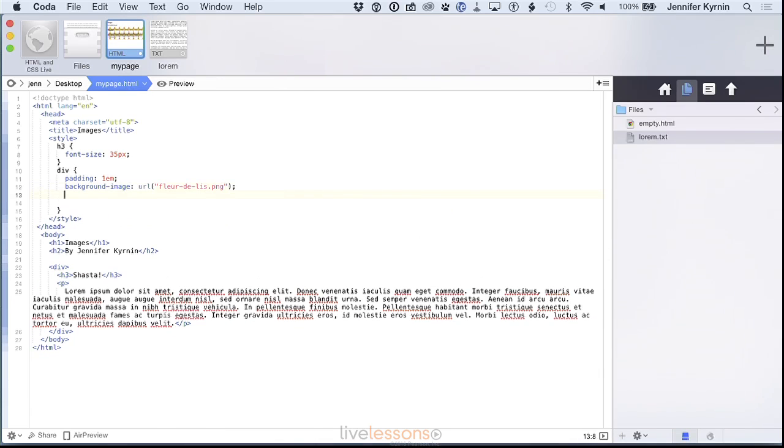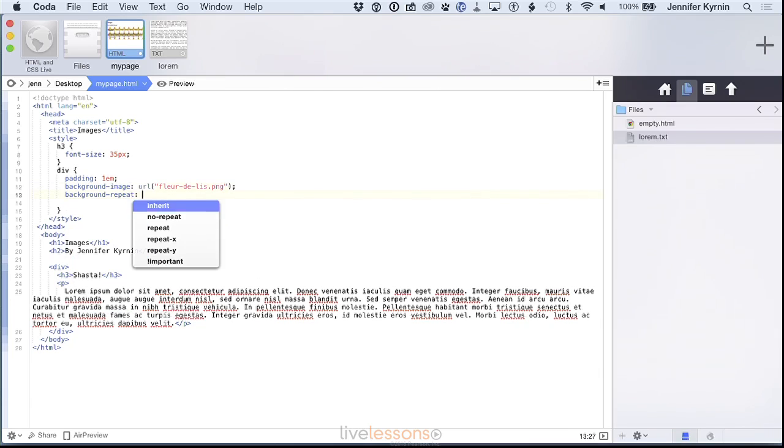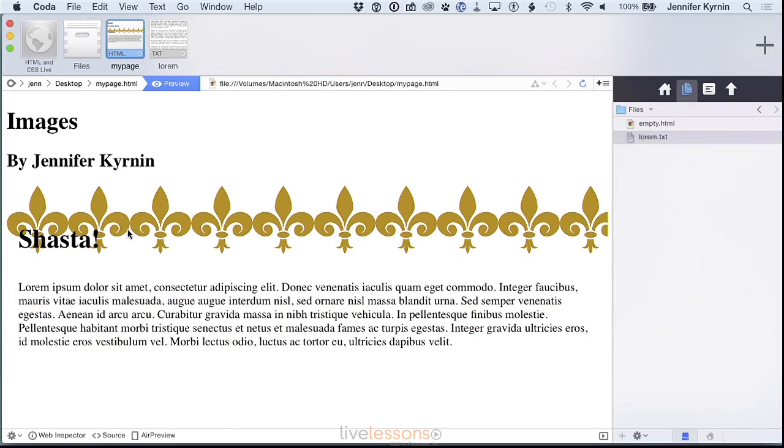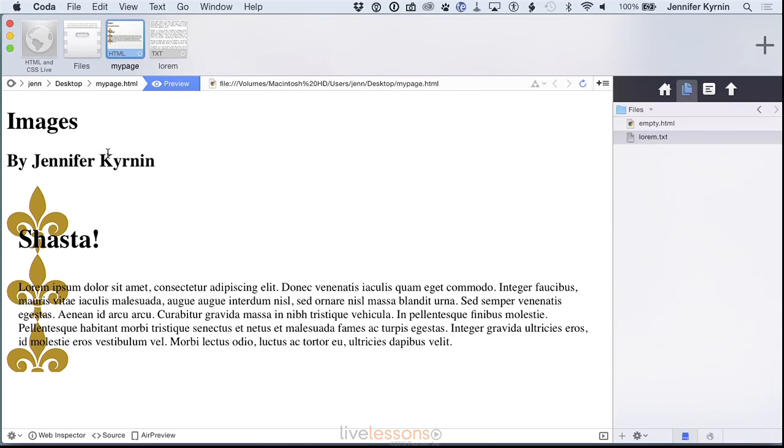And like I said, we can change it to background repeat X, and that repeats the image across the top. We can have it repeat Y, and that has it repeat down the side.